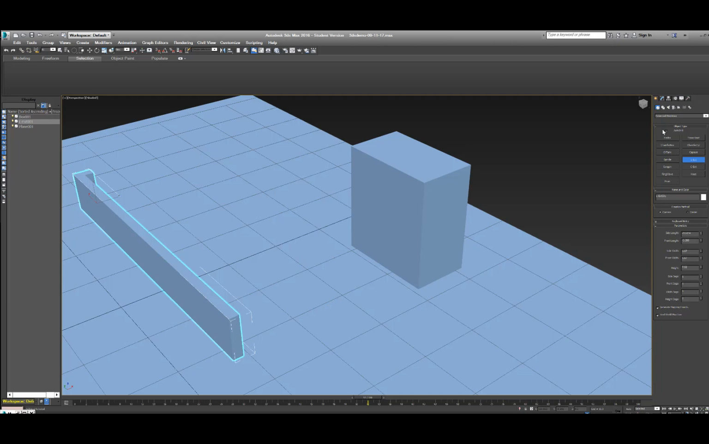Extended primitives are primitives that work the same way as a standard primitive, but they take more than one mouse click to create.